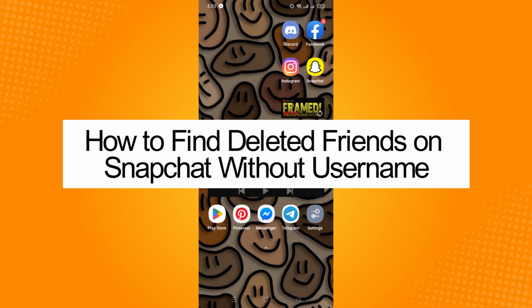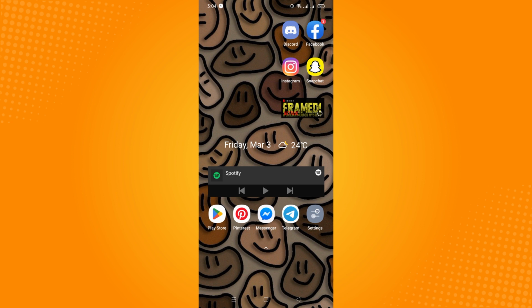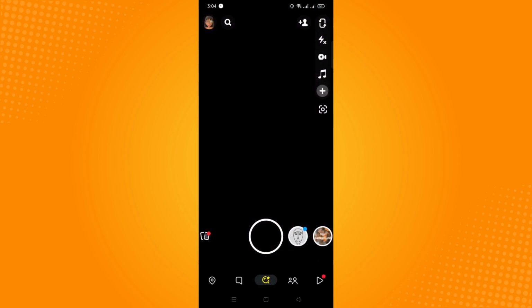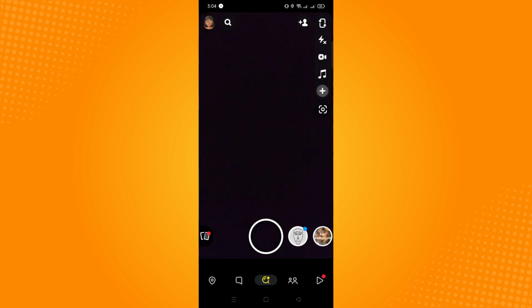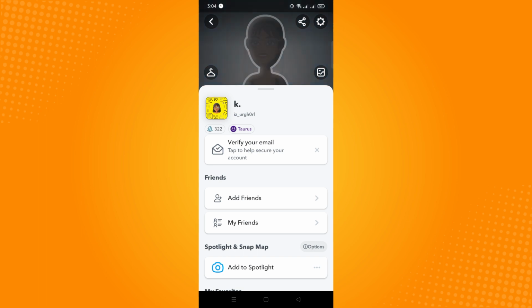How to find deleted friends on Snapchat without username. So first, you have to go to your Snapchat application and it will lead you here to your camera. Now on the left upper part, you will see your profile icon, then tap on that and scroll.